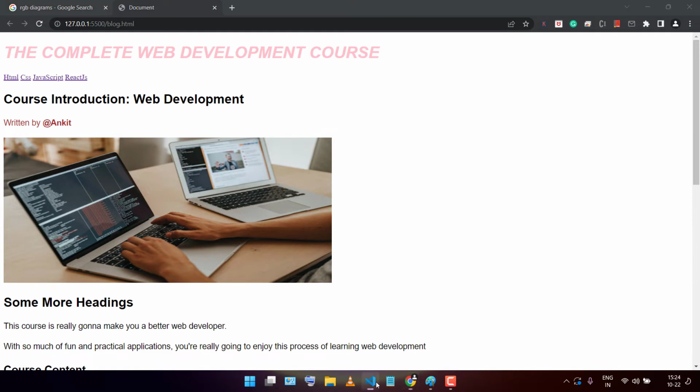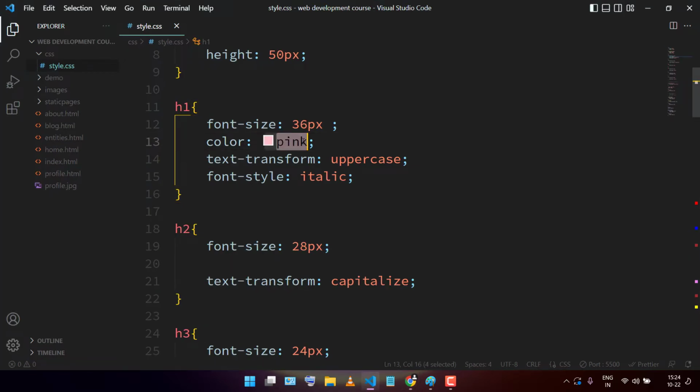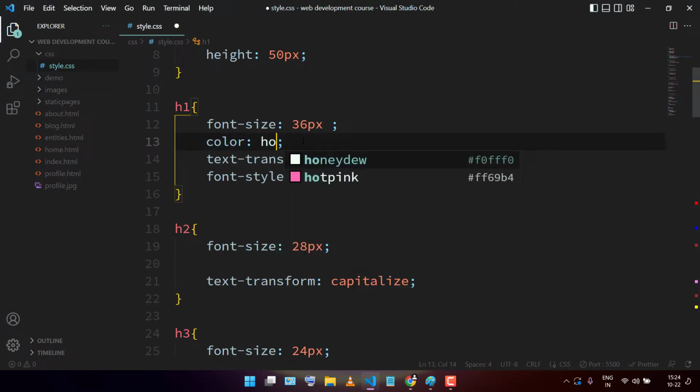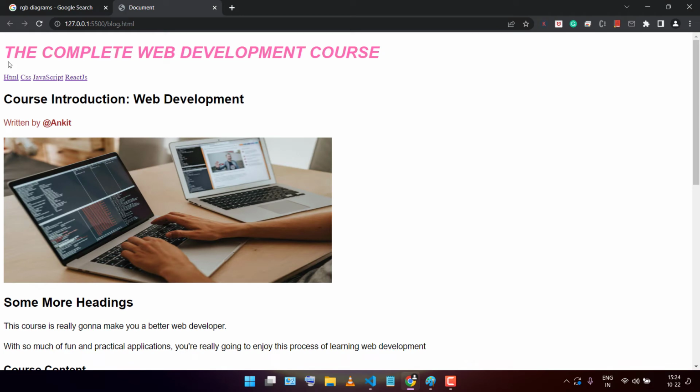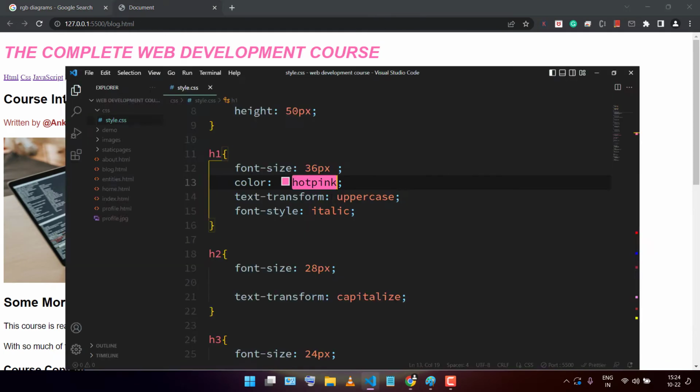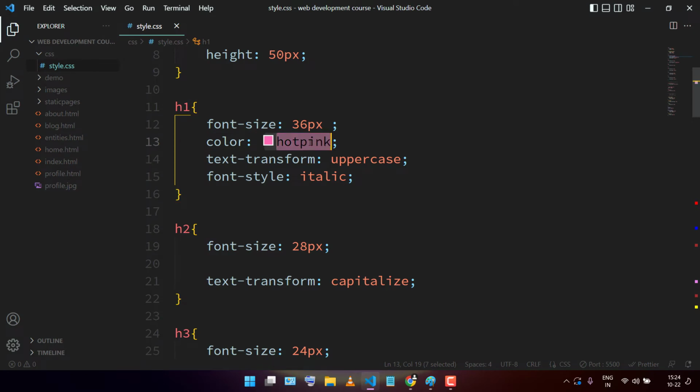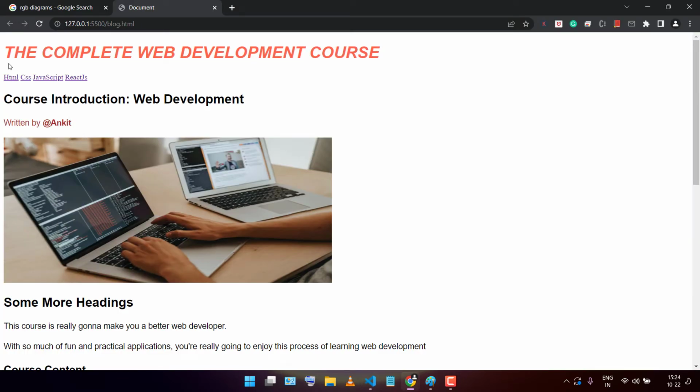Okay, now we have some more pink, like let's say, is there hot pink? Okay, we have the hot pink. So when you write hot pink and save it, see it is like this color. Now when I want tomato, okay, when you save it, it will become a tomato color. See the complete web development course.